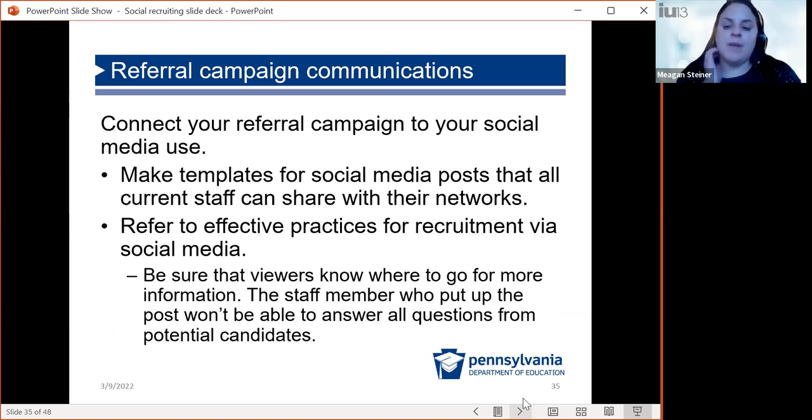Now connect your referral campaign to your social media use. So also make templates for social media posts that all staff can use to share with their networks, and use those effective practices for recruitment via social media that we discussed. And be sure that viewers of these posts know where to go for more information. So if you're asking all of your teachers, paras, et cetera, to post about a special education position, make sure that someone who views that post knows not to ask their neighbor's friend's cousin on Facebook, the person who posted it, for more information, but to actually contact someone who's in charge of that position and hiring for that position.